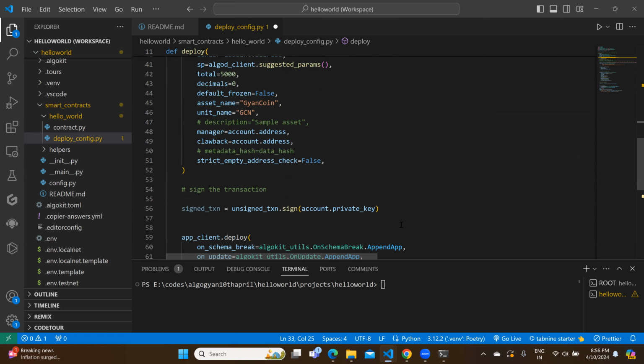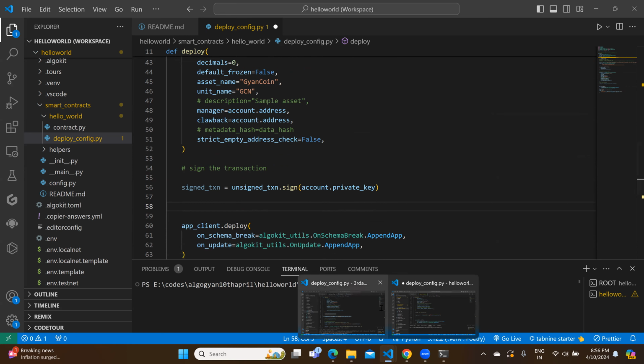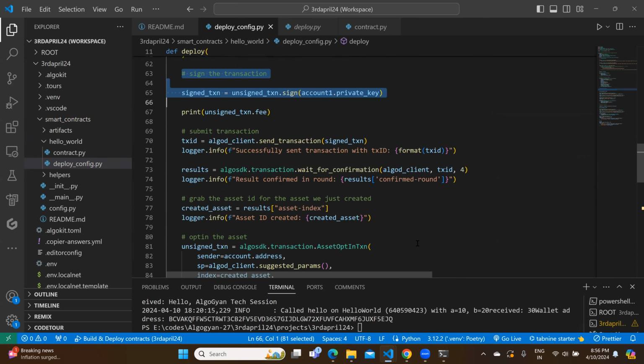Now we have created the signed transaction using the wallet which we have created, and we signed with the private key. Now, the third step, we know that it is the submission of the transaction, right? So let me pull the code from here.